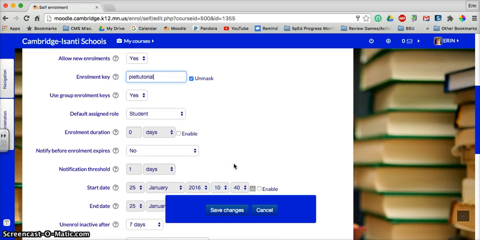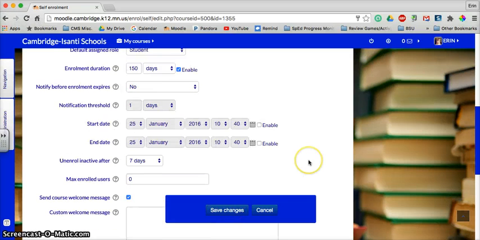If you'd like to have students automatically unenrolled from your course, maybe at the end of the school year, you can select an enrollment duration. So if I enable this, I can say that students will become inactive after, since we're in the middle of the school year, 150 days. And then after they've been in the course for that long, they should automatically be unenrolled from the course. So now I'm going to go ahead and say Save Changes.